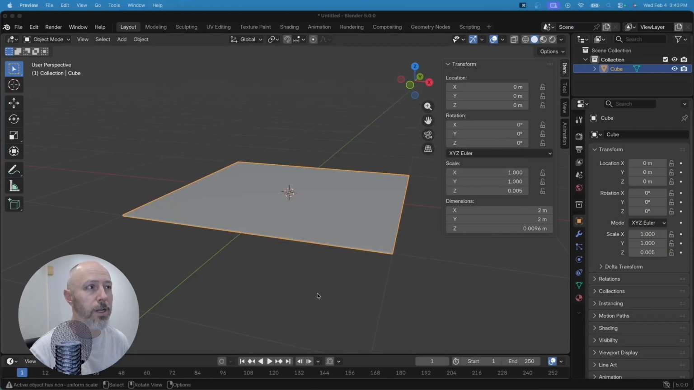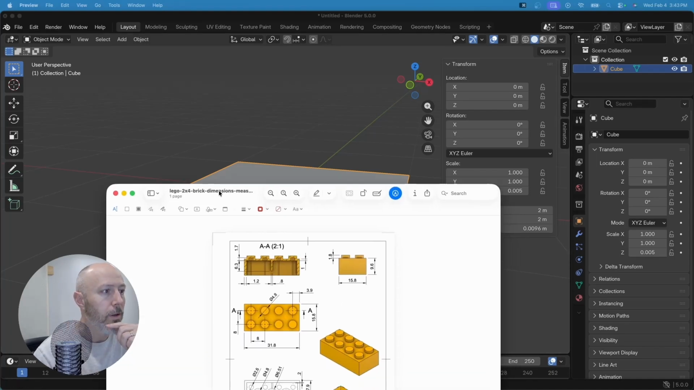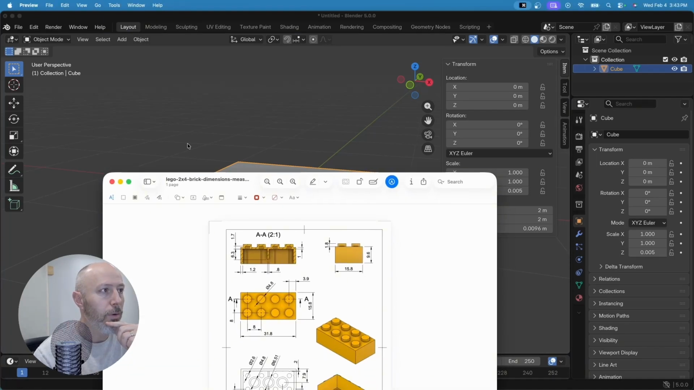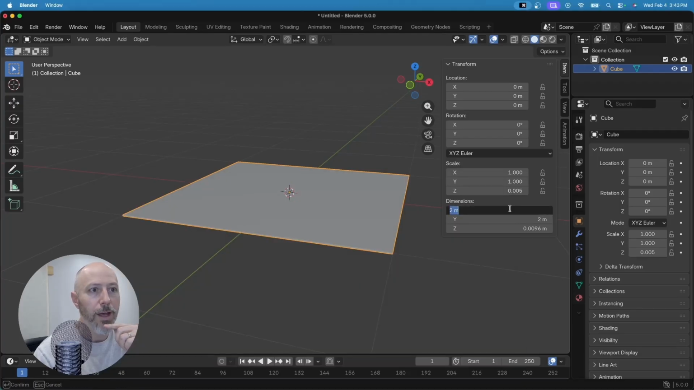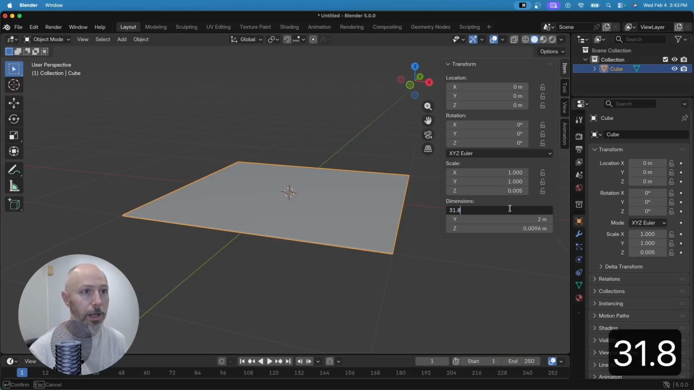a secret? No. When two Lego bricks are butted up against each other, and this is also on Christoph's website, when two bricks are butted up against each other, there's actually a 0.2 millimeter gap between them. So we need to make sure that we take that into consideration. So we're going to set the width of this to 31.8, the width being this x dimension, 31.8 millimeters.